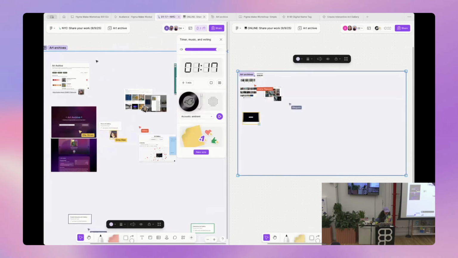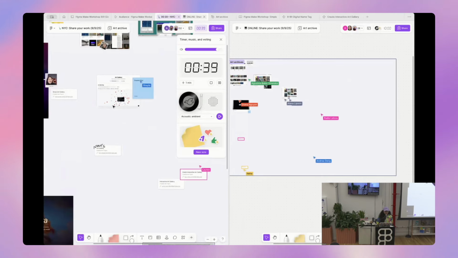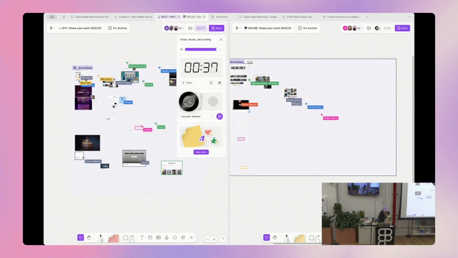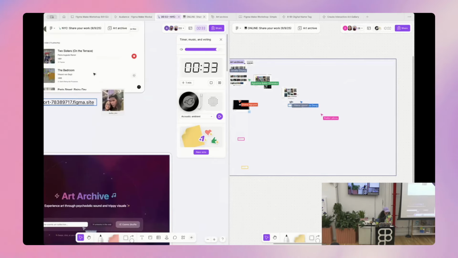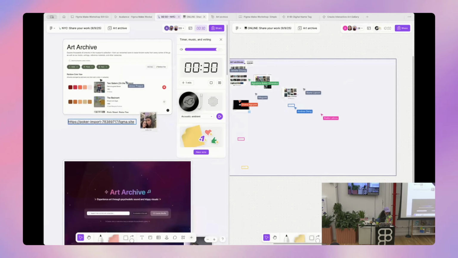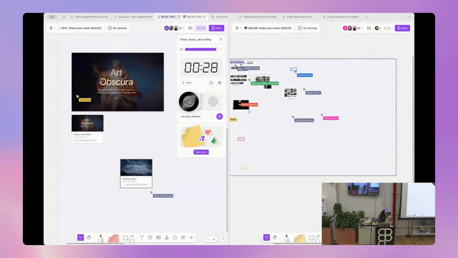I always love doing these workshops with designers because you get so many different variations of the same thing, which is really cool. Everyone is super creative and tries a lot of different things, even though the prompts are the same.